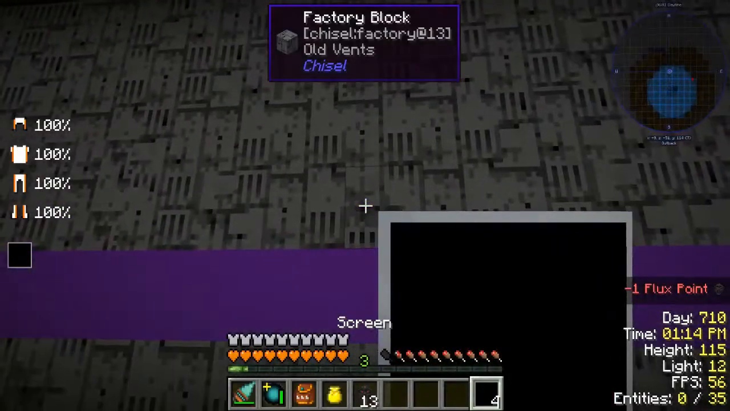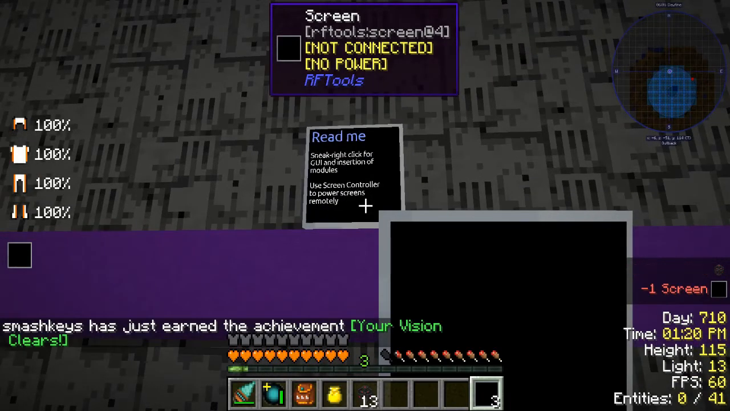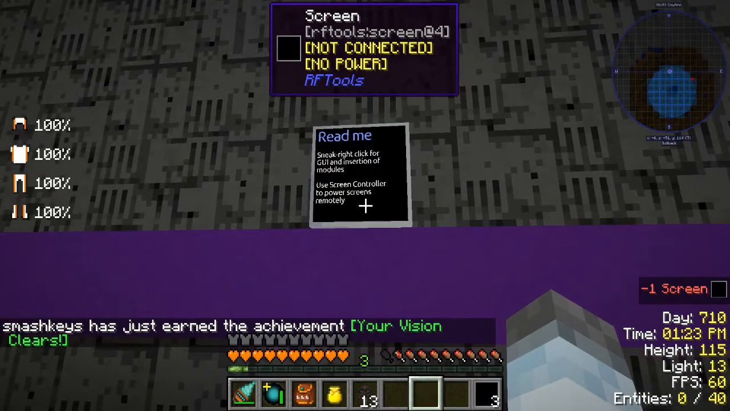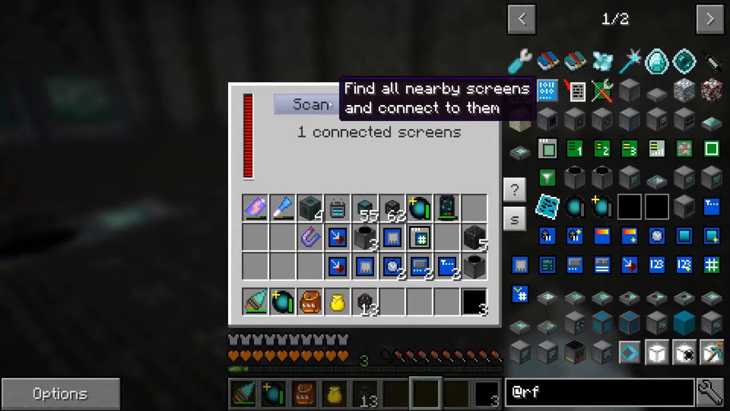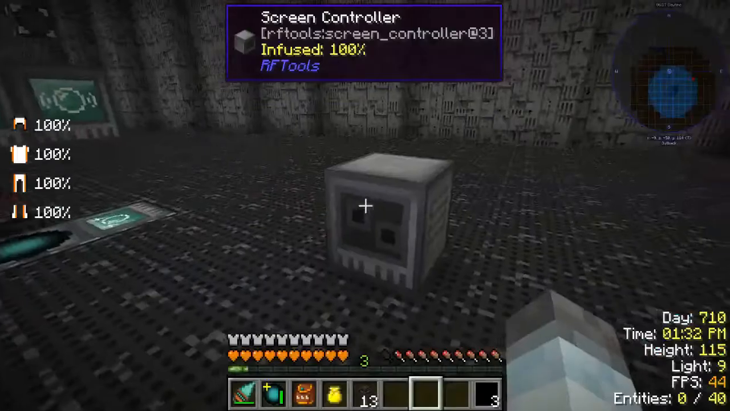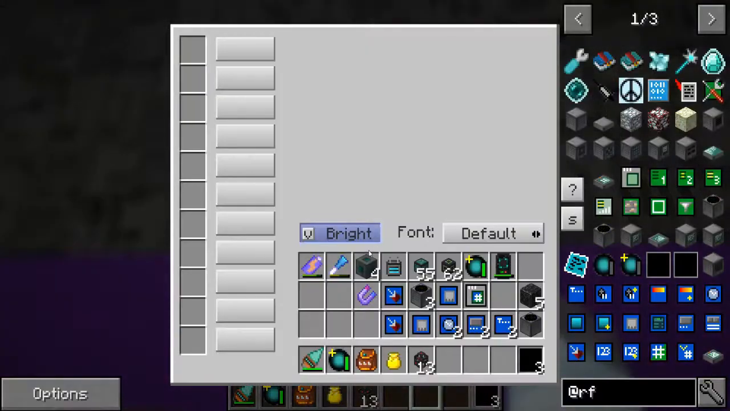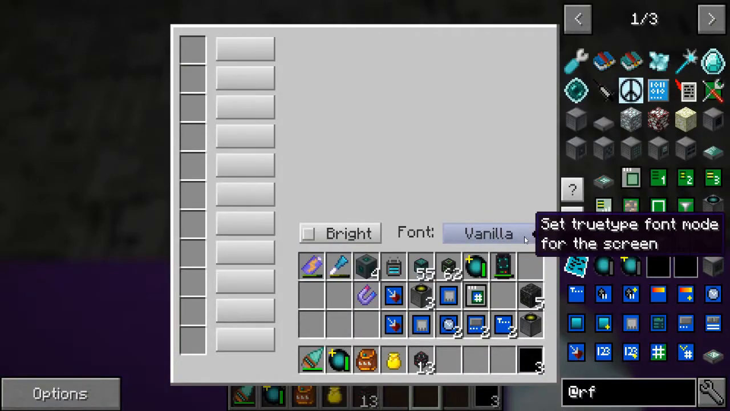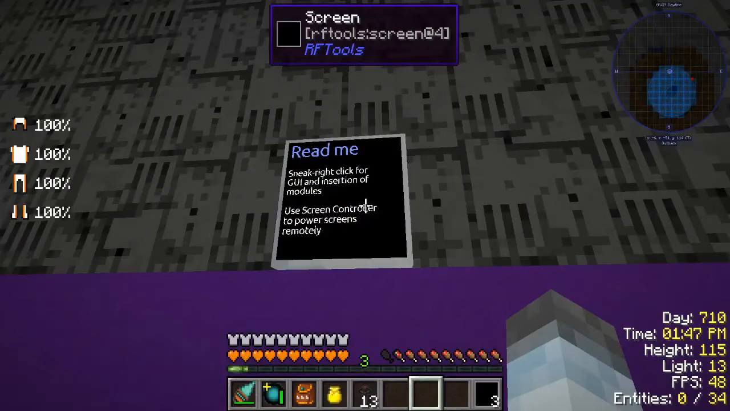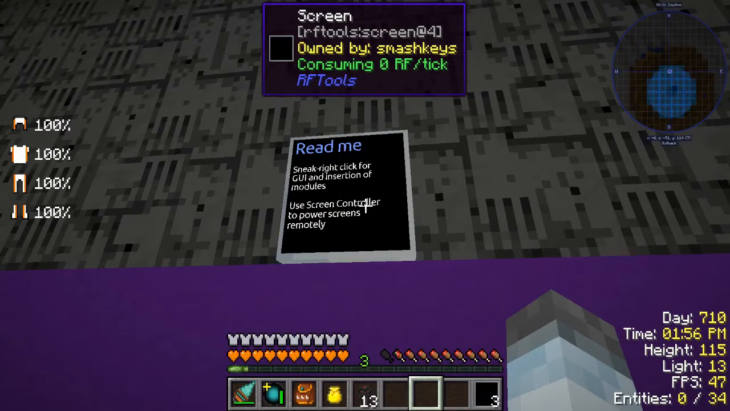Okay. We want to make a screen. Read me. Oh. Sneak right click for GUI and insertion of modules. Use screen controller to power screens remotely. Perfect. Can you scan? There's one. Detach. Scan. Okay. So read me. Brightness. I mean, I don't. Okay, whatever. Font default true type. Vanilla. Default. I kind of like default the best. Okay. So we don't know what to do. Don't know how to work this.